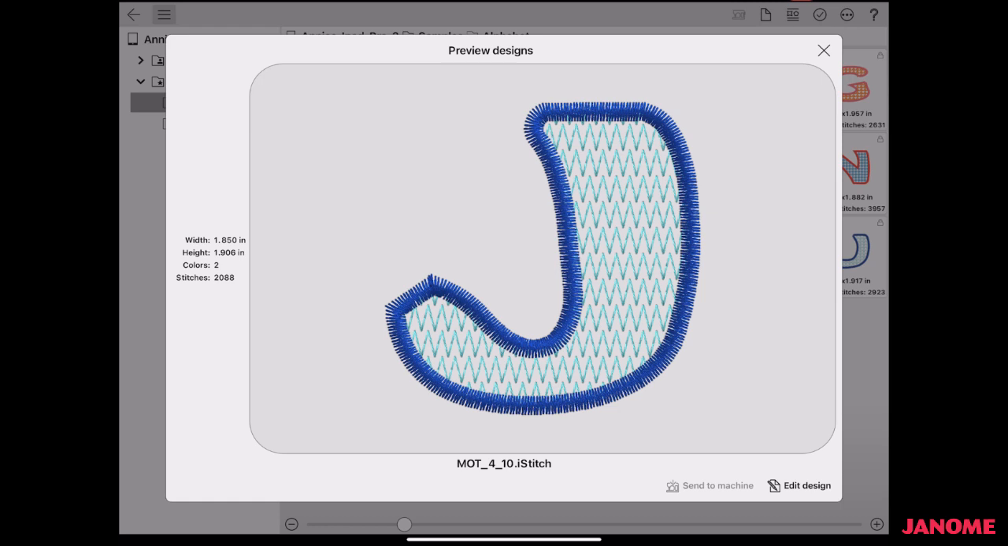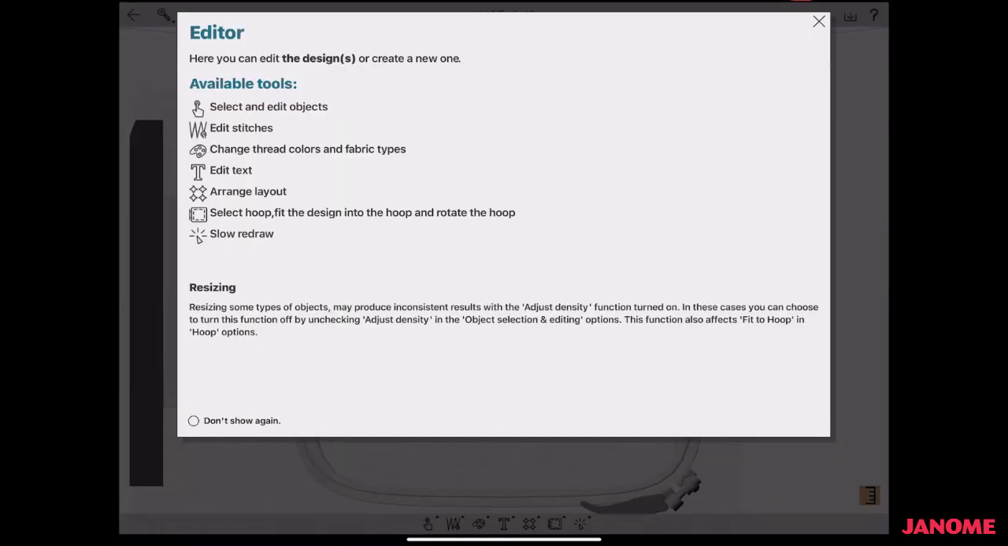When you bring up a design on the screen of your machine, either from a USB or one that was built into the machine, and you open your app, you'll find the app will change over into the monitor program as well. So let's go to the edit design.